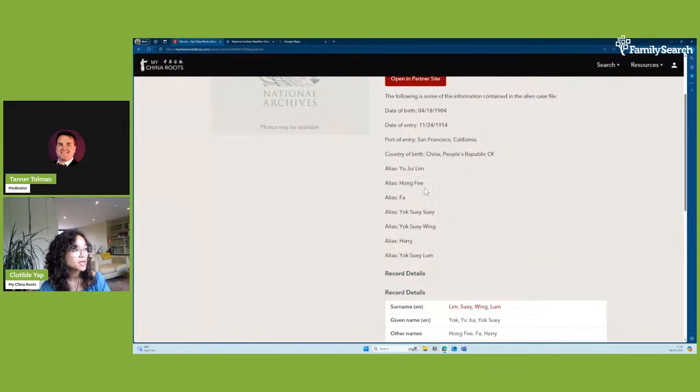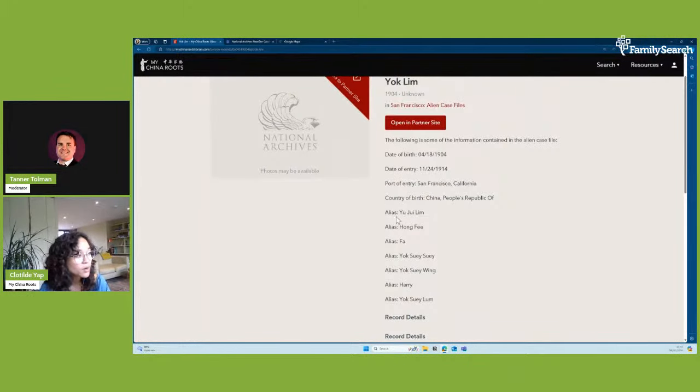Yok Lim person. He was not just known as Yok Lim, he was known as Yu Jue Lim, he was known as Hongfi, even just as Fa. I don't know what that's about. He was known as Yok Sway Wing, as Harry, as Yok Sway Lum. This is all the same person, supposedly from this case file. And this is very, very common.